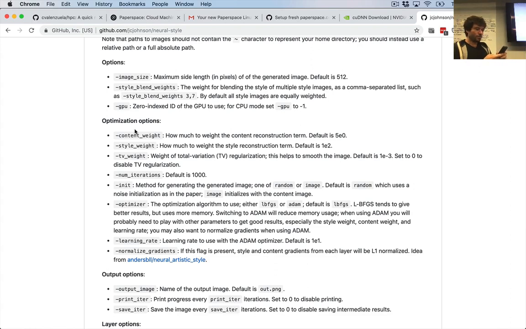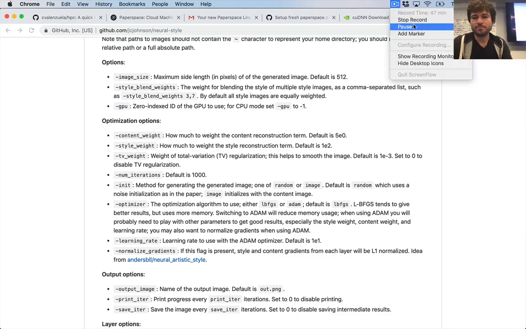Hold on a second. And while we're doing that, who has an idea for a good style image? Maybe your favorite painting or something, some texture. Dali? Yeah? Any others? We can take a vote. Oh, Kandinsky. Kandinsky actually works really well, just because the style is very obvious. Okay, hang on a second. I'm just going to pause real quick.